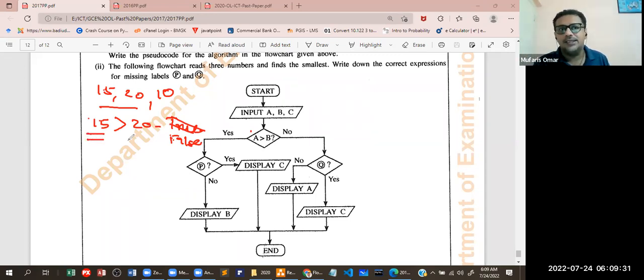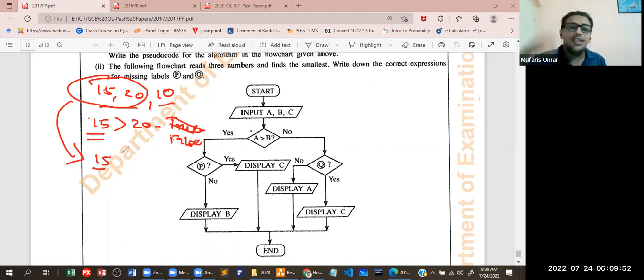Is that clear? So now we take the first two numbers, compare them, and we get the smallest one. Now we have the smallest one as 15. Now we keep this 15 and compare it with the other one, the 10. If this is false, now we know the smallest one is 10. So this is the idea basically.